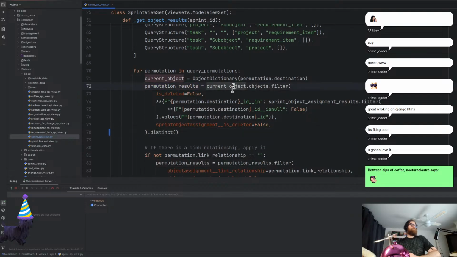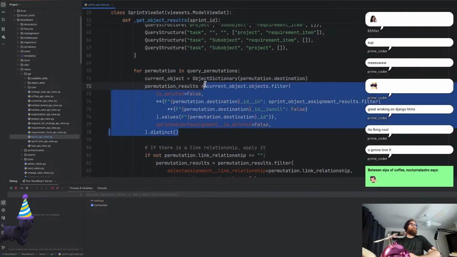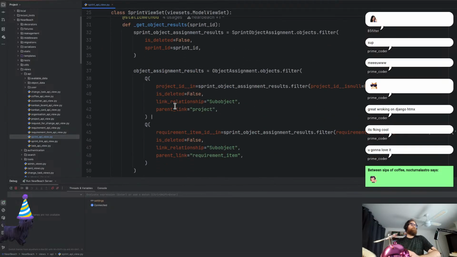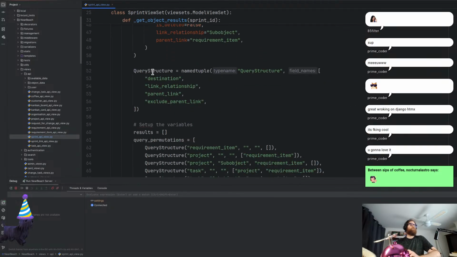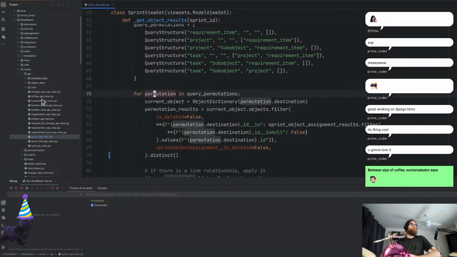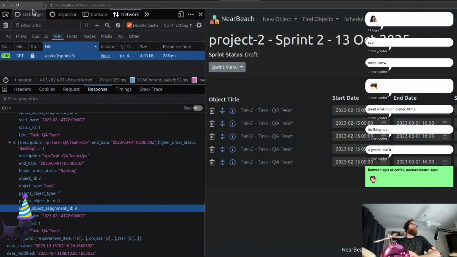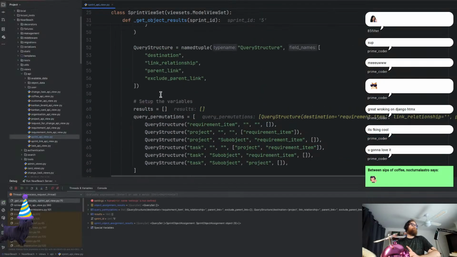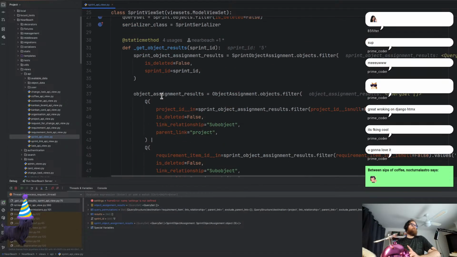Okay, this equals current object equals object dictionary, permutation, destination. All right. I'm just going to put a breakpoint there. We're just going to hit refresh. We're going to hit that breakpoint and we're going to be like, all right, cool. Let's have a look at the data I've got already. We should have very little data.